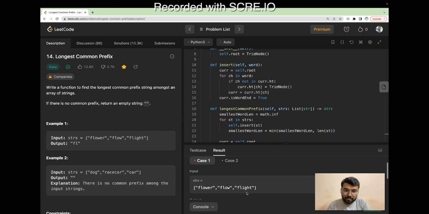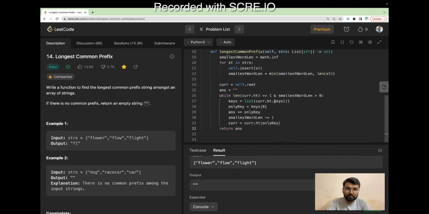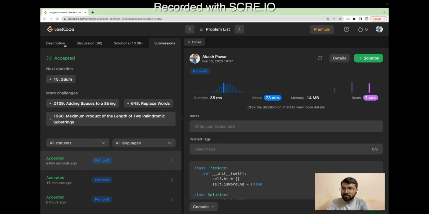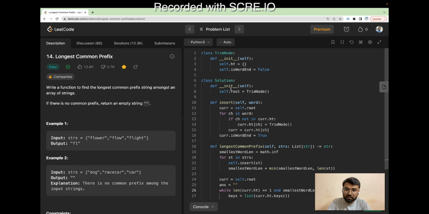Let's check this. There is some issue. So in Python we should write it like this, not like that. It's happening because on a daily basis I am working in C++. So it is working fine. Yeah, it is working fine.